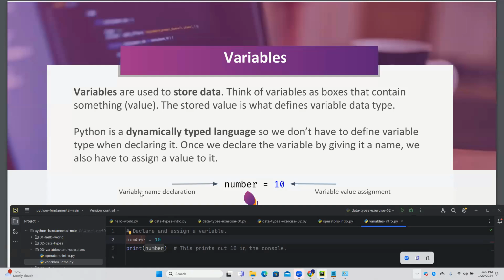And here we go. Variable name declaration. This is how you define a variable number. Assignment into the variable. 10 is assigned. So 10 is assigned to that variable, and we call that variable value assignment. So this is the value that we assign into the variable.